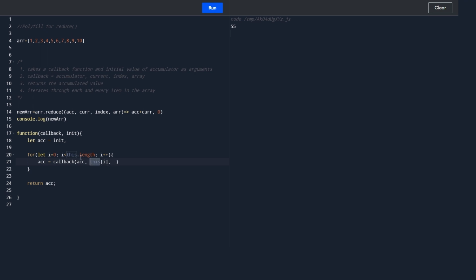If you are confused with this, just create another variable called array and assign it to the this keyword. Instead of this, you can now use array. So the current item will be array[i]. Then comes the index, which is represented by i, and then the array itself. So array. This would update the accumulator value in every iteration, and finally we are returning this accumulator.